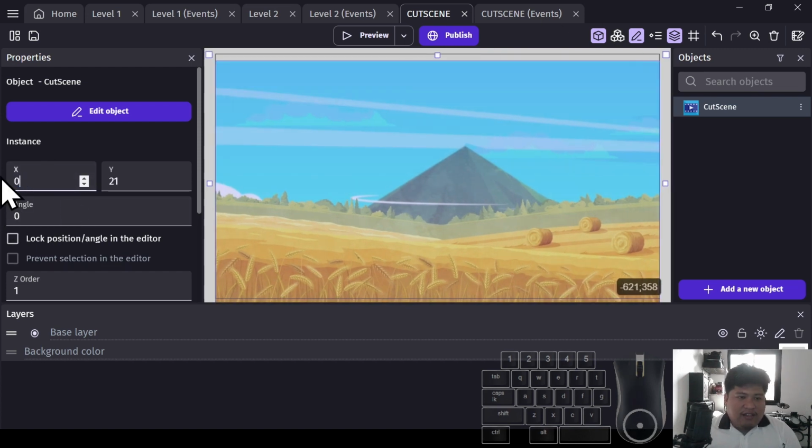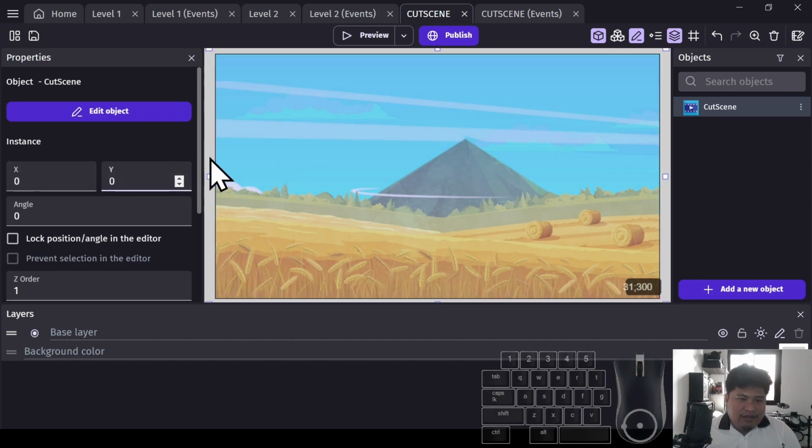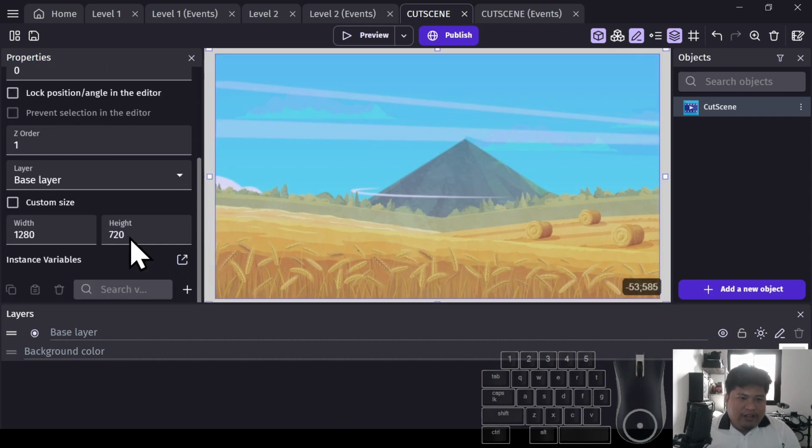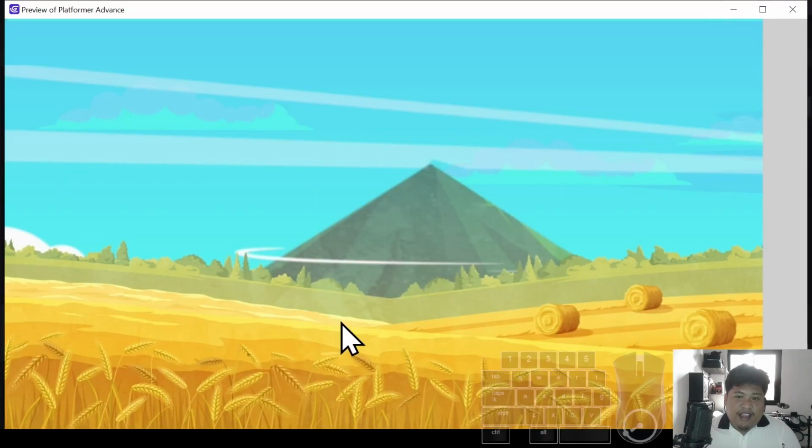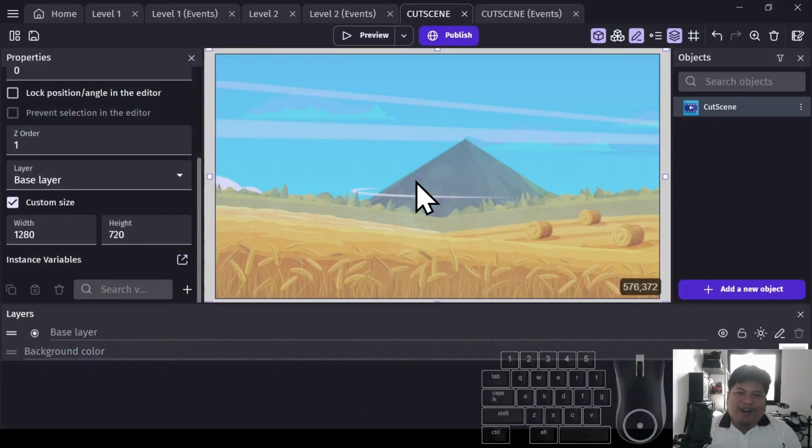Then let's drag it so that this will be precise. Let's take X as 0, Y as 0. Then see to it that the size is 1280 by 720, since that is our custom size for the mobile or the laptop web version. Now, if you click preview, nothing happens. It's not moving. Why? Because GDevelop needs to be activated first by the player so that videos will be played. So how are we going to go around that?